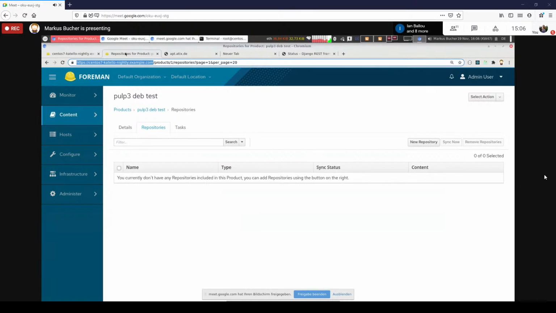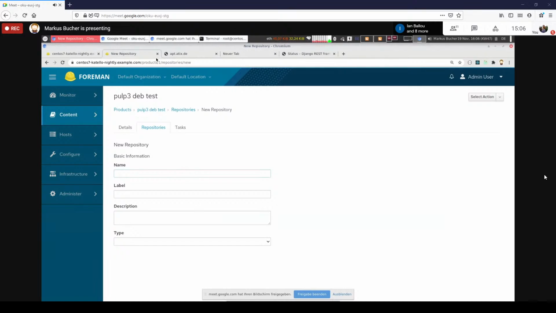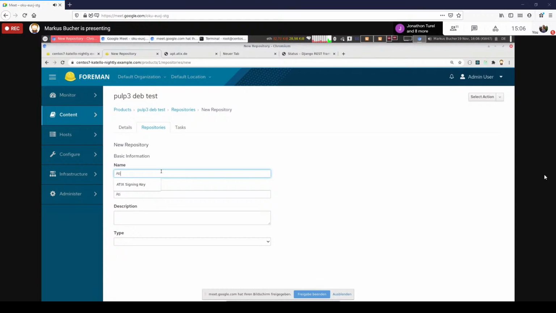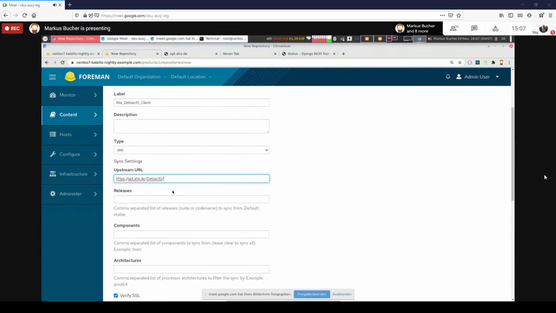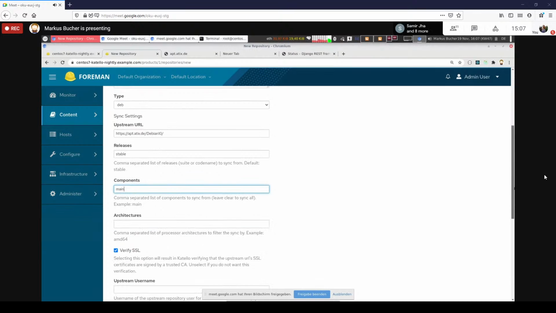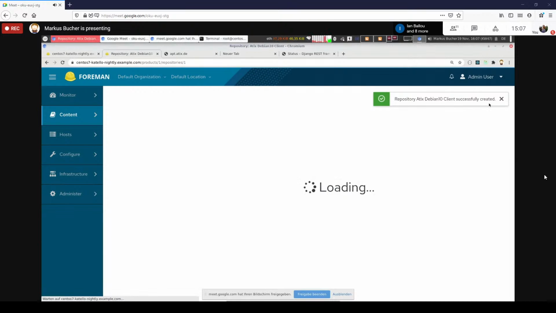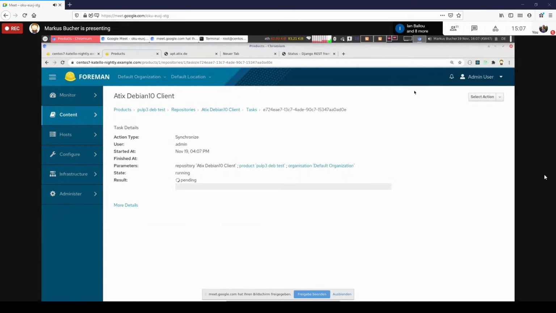So now, for trying to sync a repository, we have to create the repository newly. I'll take this one as I know it quite well. So, ATIX Debian 10 client. The way of configuring is basically the same as with Pulp 2. For now, there was no new stuff added here. And what also already works is verifying the upstream signature of the repositories.